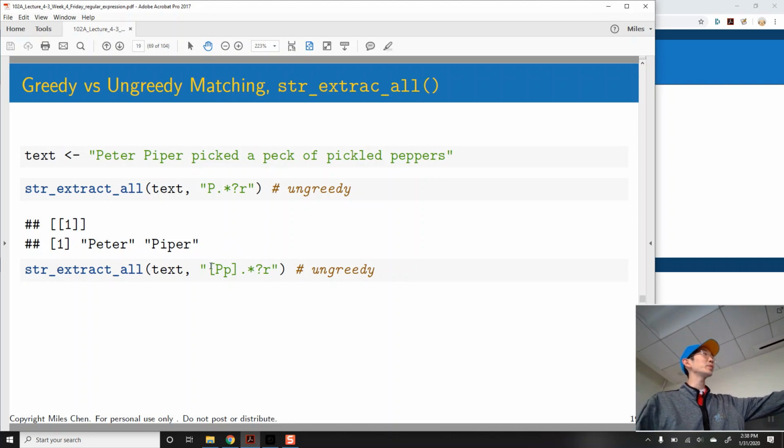Okay. What about this? I've got a capital P or a lowercase p. I've got a character class, and say you can match a capital P or a lowercase p, dot star question mark, so an ungreedy dot star ending with an R. So what will we get? So we will get, Peter matches and it stops because it's ungreedy. Piper matches, so it stops and it's ungreedy. And then what's it going to get next?